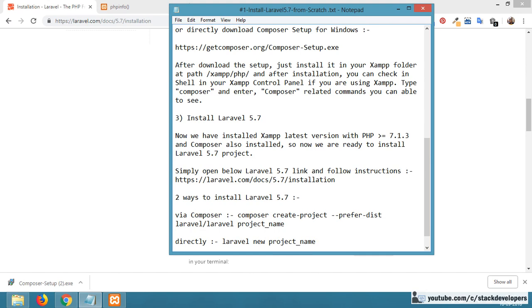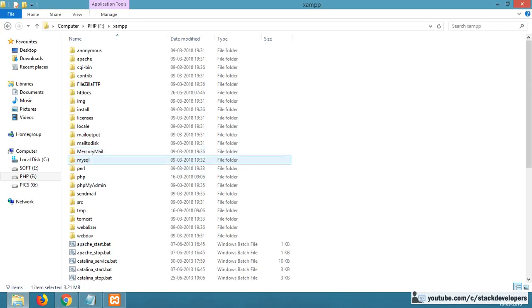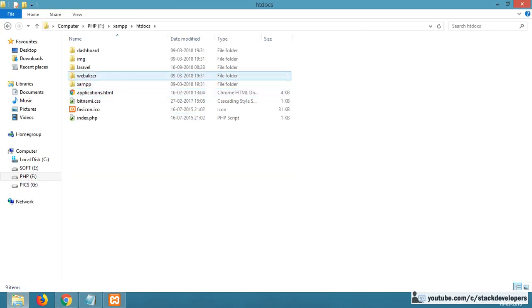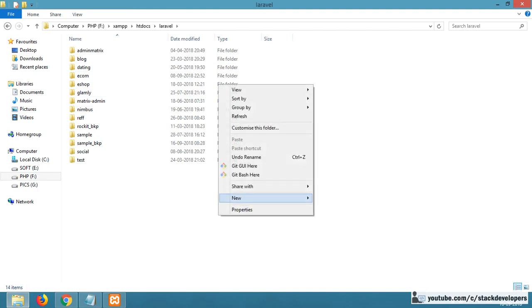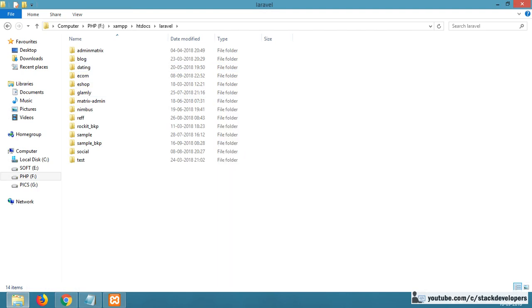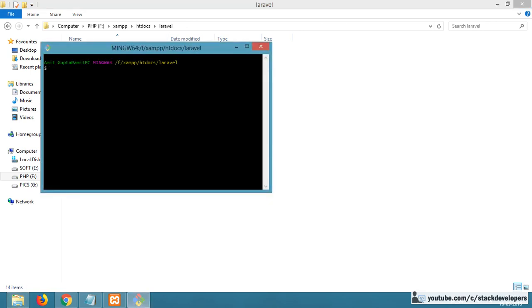We can install directly like this, laravel new, via the Laravel command. You can also say via the composer command. We can choose either method, and we just need to go to our Laravel folder and do Git Bash here. You can install Git as well.